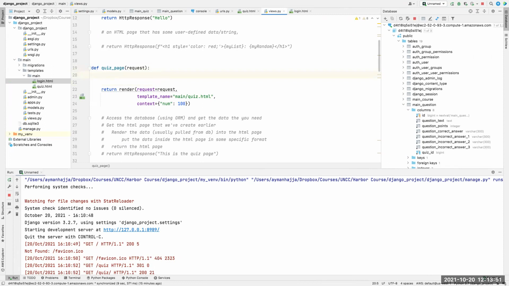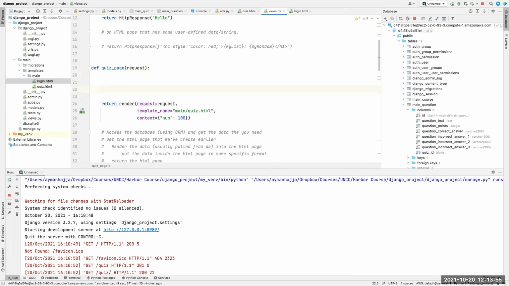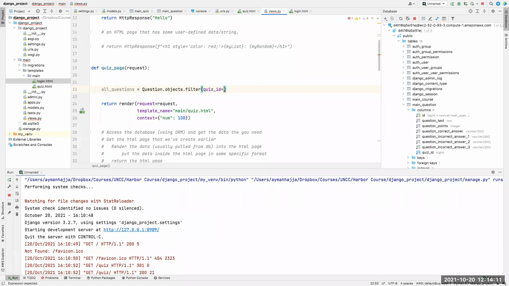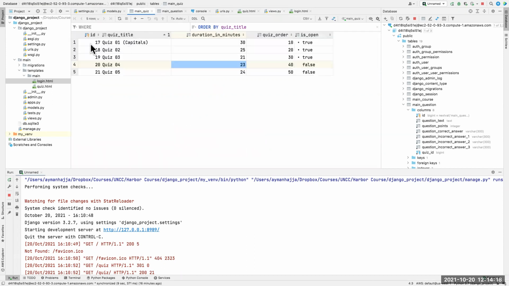Of course, we can always do something that we've done before, and I can say all questions. That's actually not a new syntax here. I'm going to say all questions equals Questions.objects.filter, and then I can say quiz underscore ID, and that the quiz ID is 17. Because I think that was the quiz ID for the quiz, right? Yep, 17.